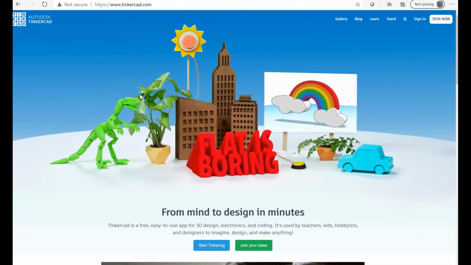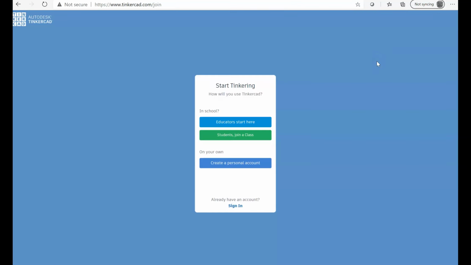And this is the homepage that you'll find. A couple of areas to pay attention to. If you have an account, obviously you can sign in over on the top right over here. But if you're looking to create an account, and an account is actually required to use Tinkercad, you're going to want to click on Join Now. Now, Tinkercad runs on a browser. There's no software to download, so it's really easy to get going with this application.